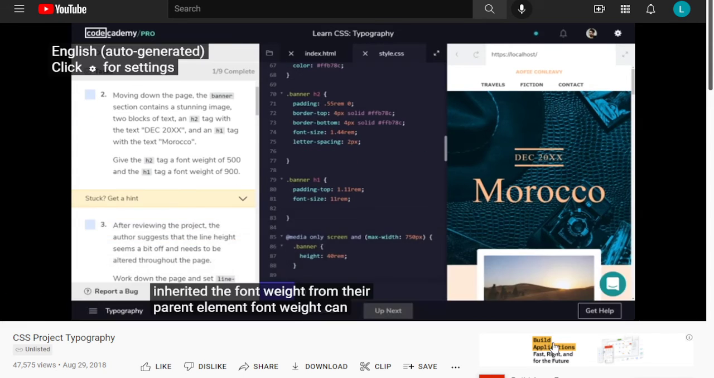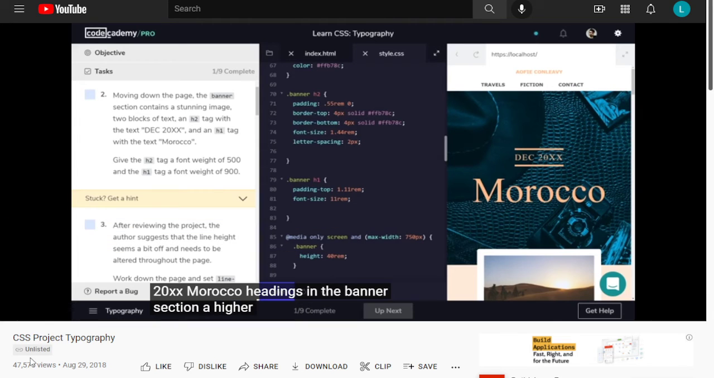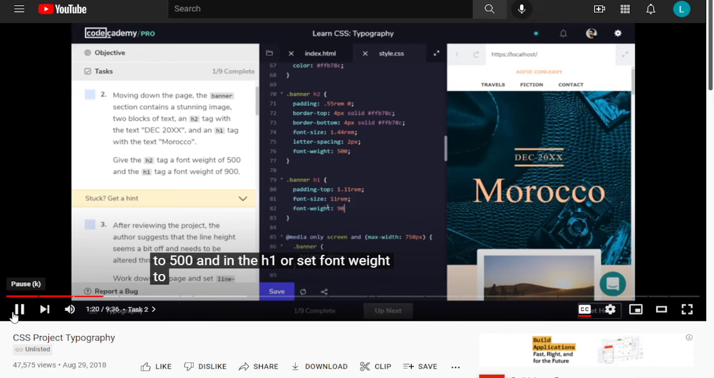Font weight can also be set to a number, which gives us more precise control than just bold or normal. We're going to use this on the December 20XX Morocco headings in the banner section. A higher number is more bold than a lower number, so let's set the banner H2 to 500 and the banner H1 to 900. So here at the H2, we'll set font weight to 500, and in the H1, we'll set font weight to 900.